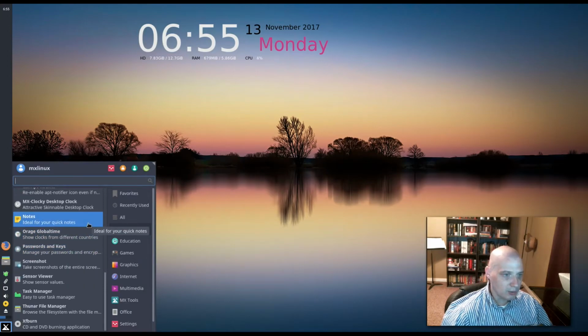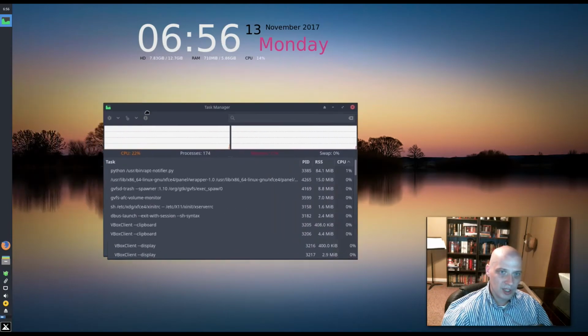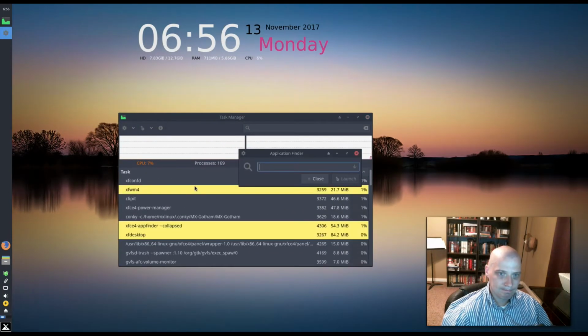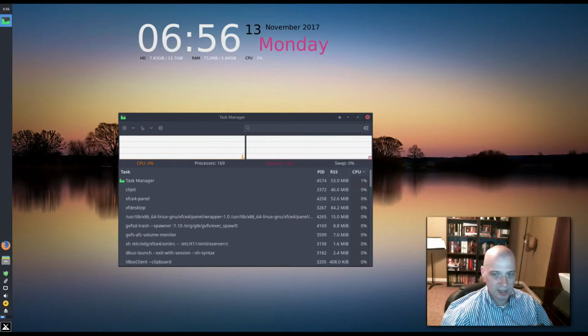Alright, we have our note-taking utility. We have Orage Global Time, shows clocks from different countries. We have our password and key utility, screenshot utility. We have sensor viewer, I'm assuming showing system information. Task manager, see what task manager we're using. I'm sure it's the standard one for XFCE. My brain's not working today, guys.